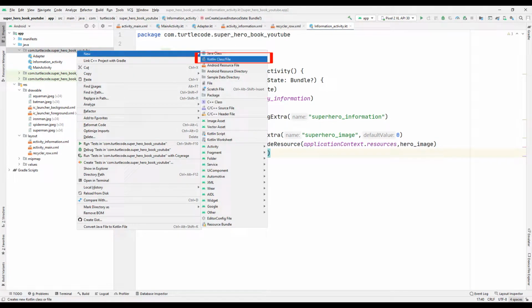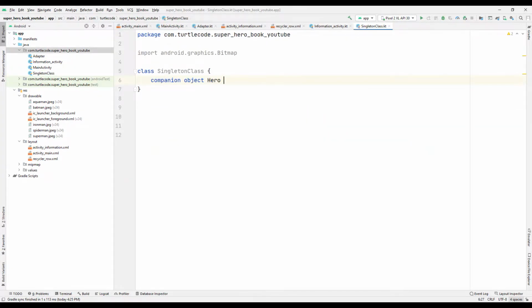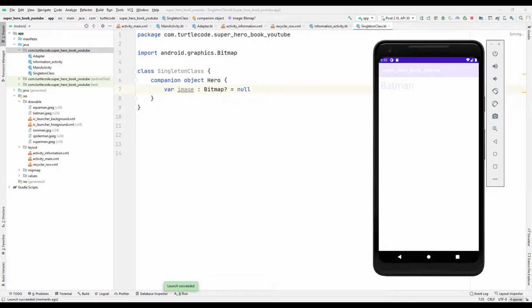Finally, create a class to display the photo to the user without error. Create a variable using the companion object property. Run the program. There is a problem with the project.